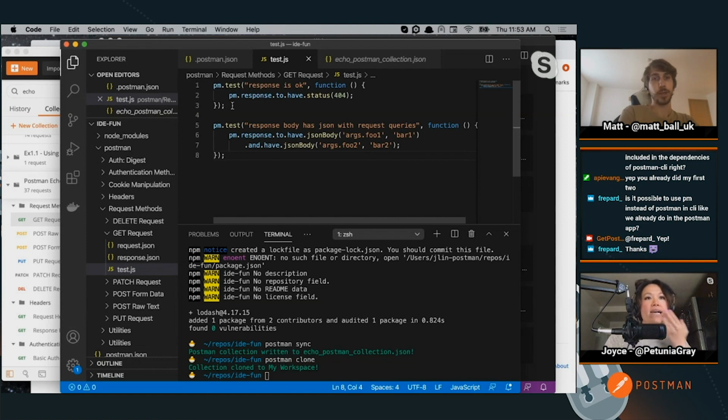Yeah, exactly. So, for example, we could create a JavaScript file in the root of this Postman directory, and we could start including some things in there that we would like to be able to reference from any file when we choose to do so.